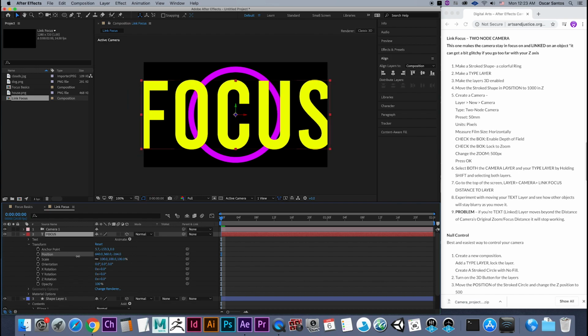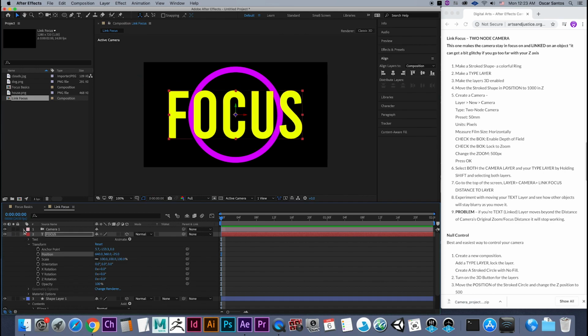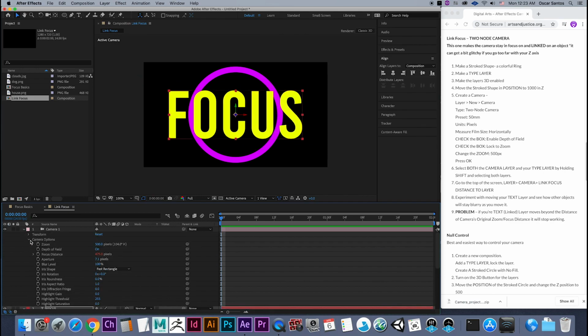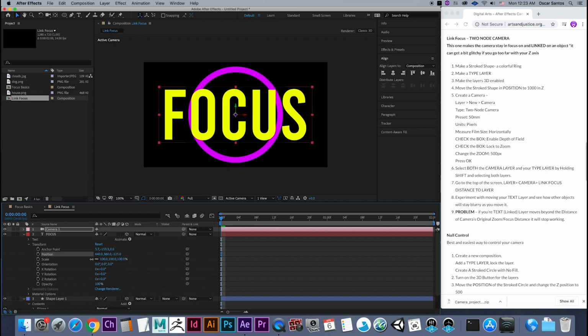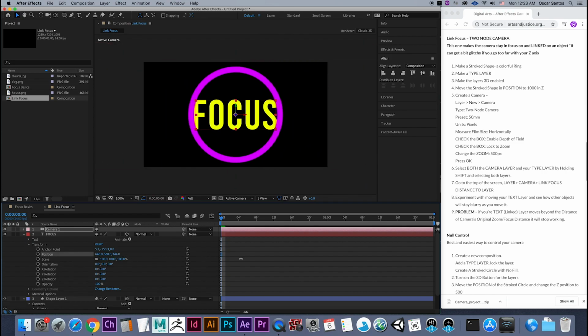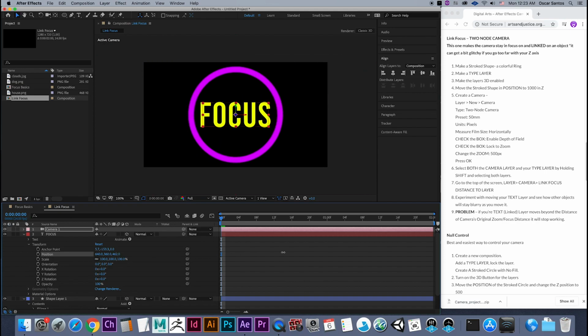You might not notice anything happening yet, but if we go into the camera and we adjust the same setting that we did last time, remember the aperture, how important that was? That adjusted the blurriness. So if I adjust my aperture, I'm going to put it at 250. Now when I play around with the Z, you'll start seeing that that purple ring gets blurry because the camera is always going to be focusing on the words. So you can do some cool effects this way.